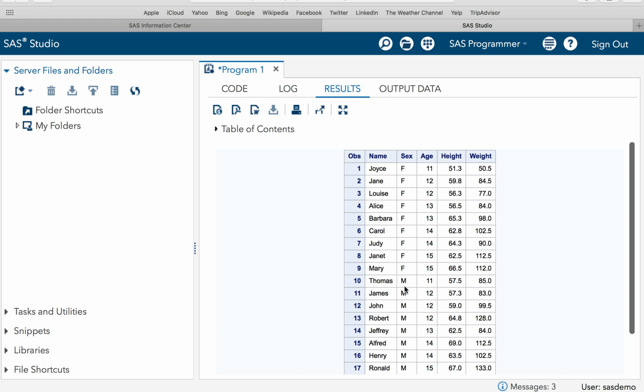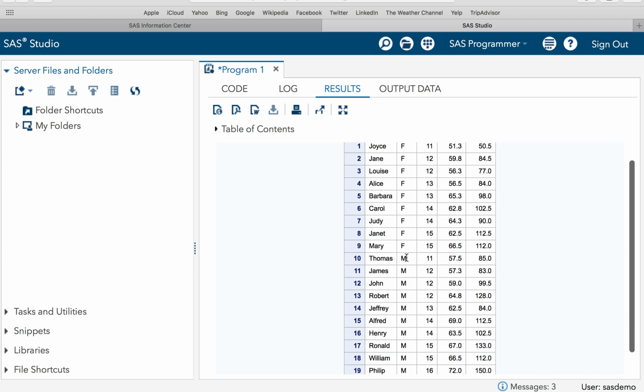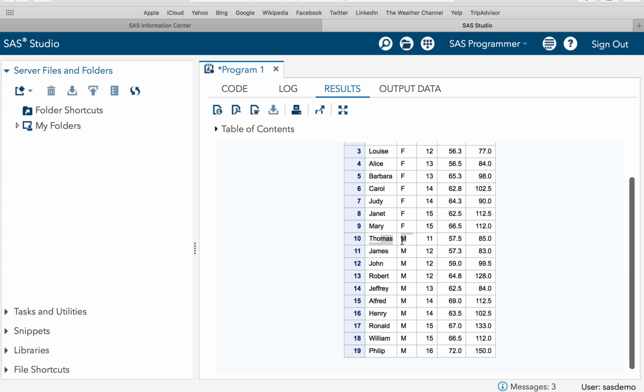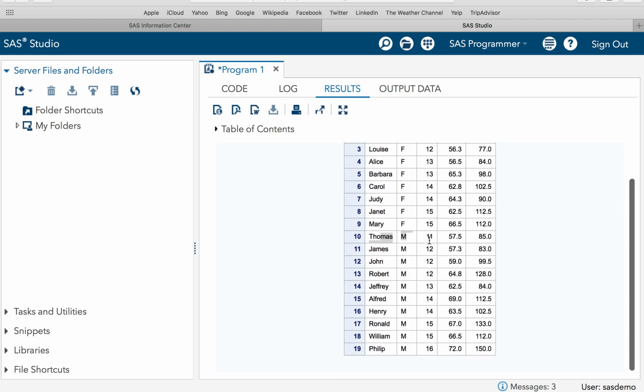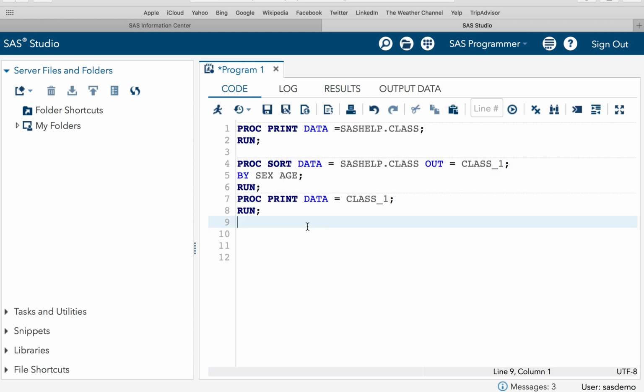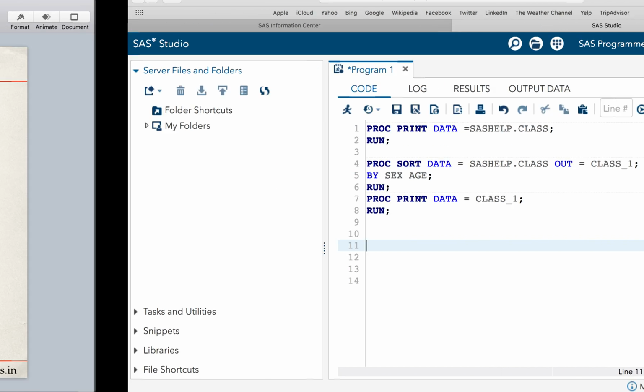Now again the next set of values is male, Thomas. This entire male value will be considered as one group for SAS, and within this group SAS will sort the data set based on the age value. So again you can see 11, 12, 13, 14, 15. So this is called multi-level sorting.